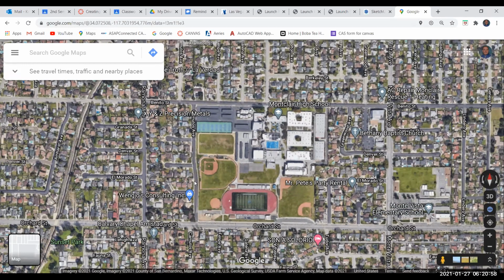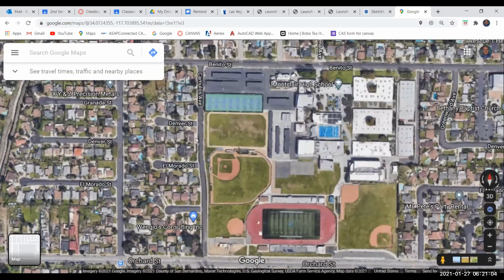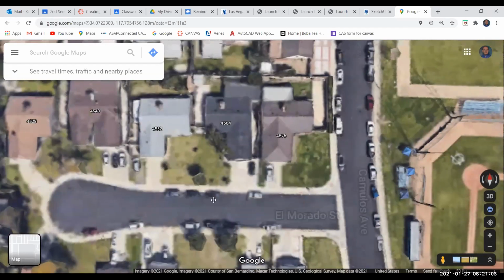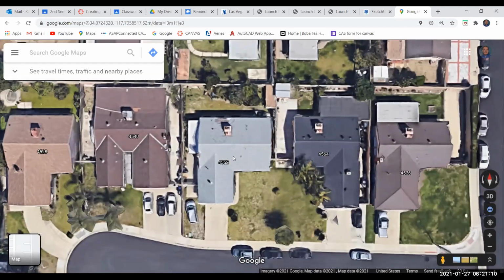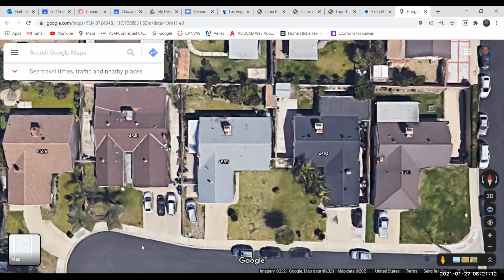I don't live in Montclair, so I'm not really familiar with any houses. So I'm just going to zoom into one here close to the school. Let's say I'm going to choose this L-shaped house right here. Okay, and I want you to take a screenshot of the property that you choose.